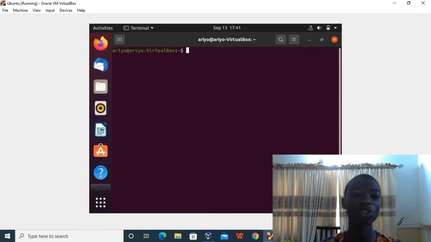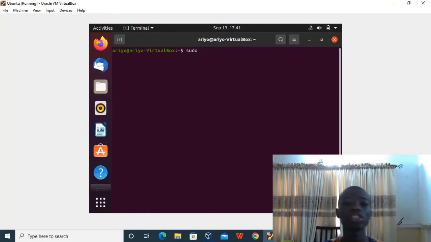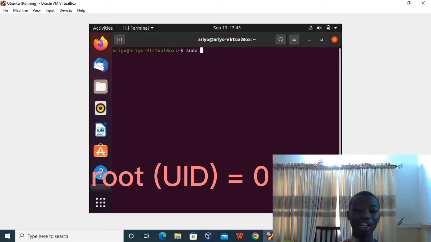Hello guys, so today I'll be teaching you 10 basic Linux commands that will be useful if you're a Linux user. The first command is the sudo command, and this is it. What the sudo command does is allow you to become a root user. The root user is the primary user, a special user with the user ID of 0.